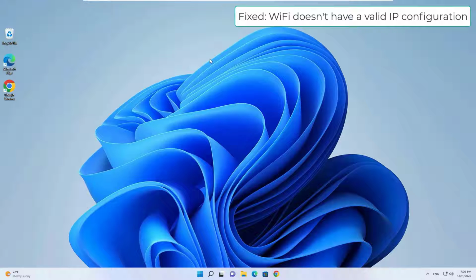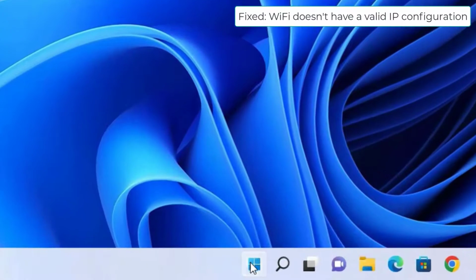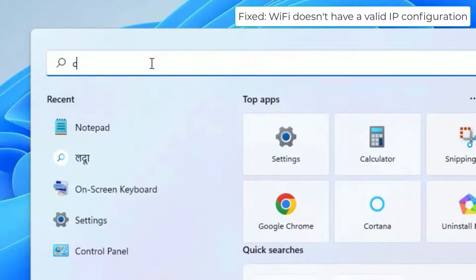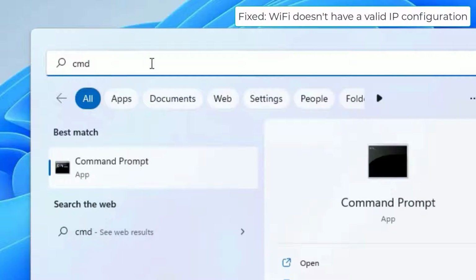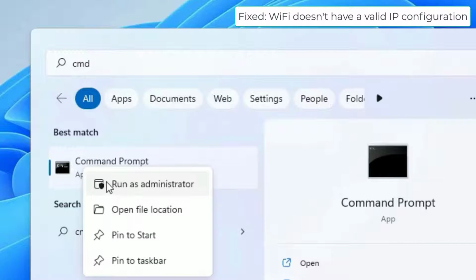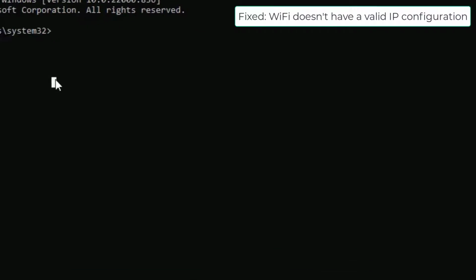Okay, let's get started. First step, you have to use command prompt to reset the network sockets. To do that, go to the Windows Start button. Then go to type here search and search for CMD or command prompt. You'll find command prompt under best match result. Right click on that and select run as administrator. Yes to continue.